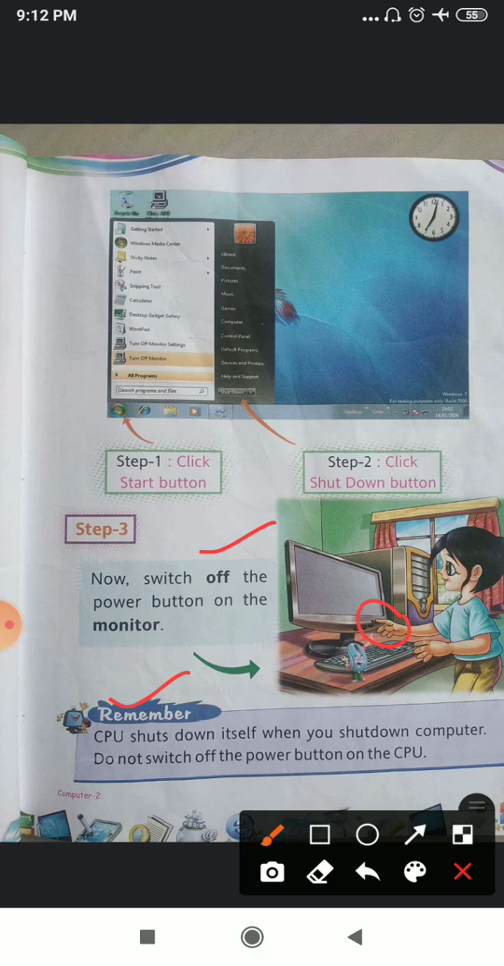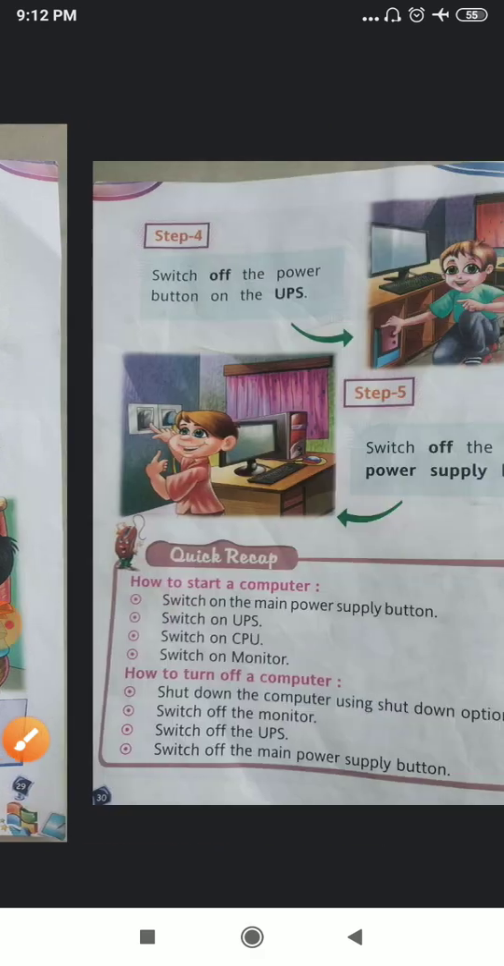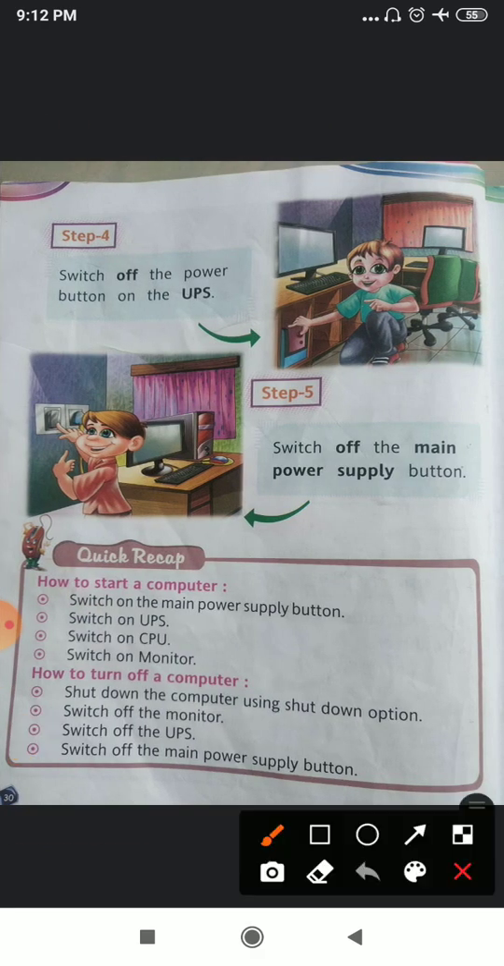Okay, student. Now turn to page number 30. Step 4, what you have to do, you have to switch off the power button of UPS. आपको ये UPS का बटन भी दबाकर बंद करना है ना? And the last step, you have to switch off the main power supply button. आपको इसको भी बंद करना है.